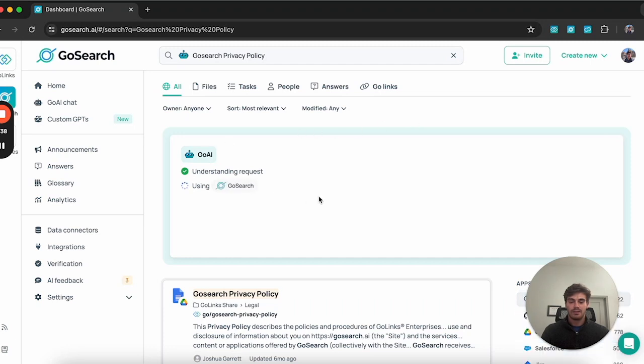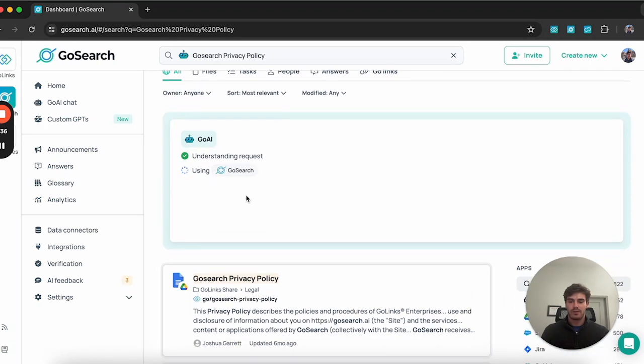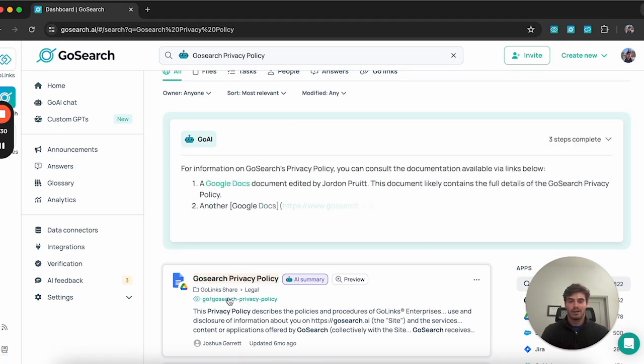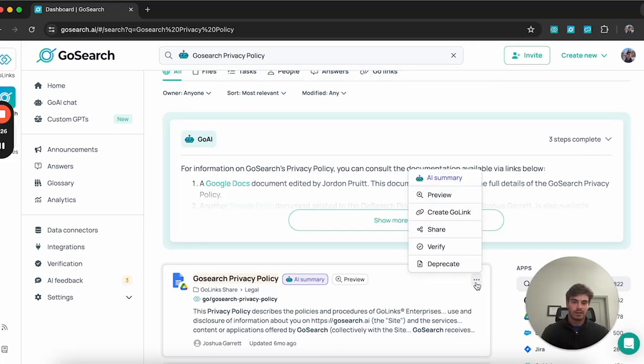So while the engine is querying and getting results for us, we see the first document it pulled up is the GoSearch privacy policy. Now, because I worked on it, I know this is the right document. So let's go ahead and verify it. We click these three buttons here. We can click verify or deprecate. Now, because this is the right document, I'll click verify. But if this was the wrong document, and say for Go links or Go profiles, we could hit deprecate. That way it doesn't show up anymore.